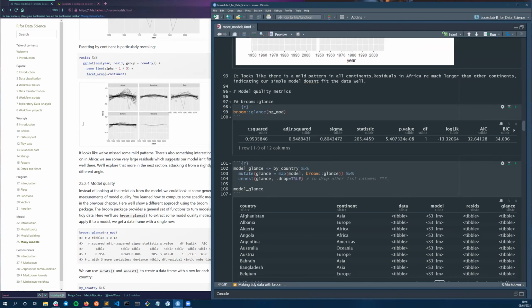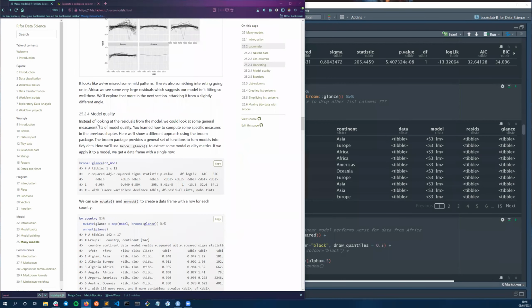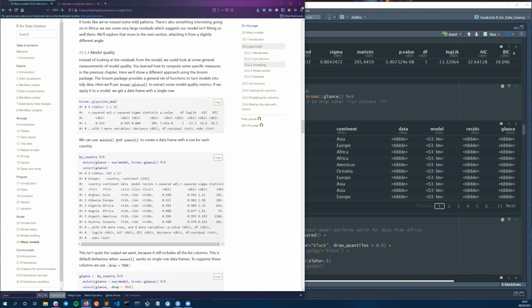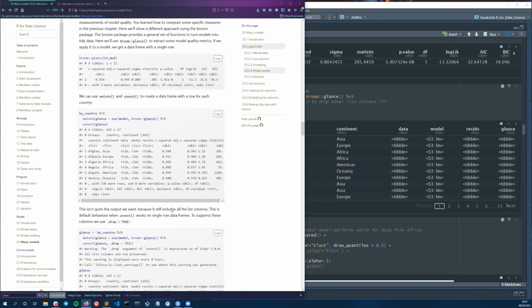And the package we use for that is this Broom package, and especially we're looking at the glance function, which basically gives overall model quality metrics for whichever model we provide to it. And again, just like we did before, we can use mutate so that we keep the data all in one place. So we say whichever column name we want to use, and we apply the glance function to each of the models that we had in our model column. And we can unnest it so that we can plot and see what's happening.